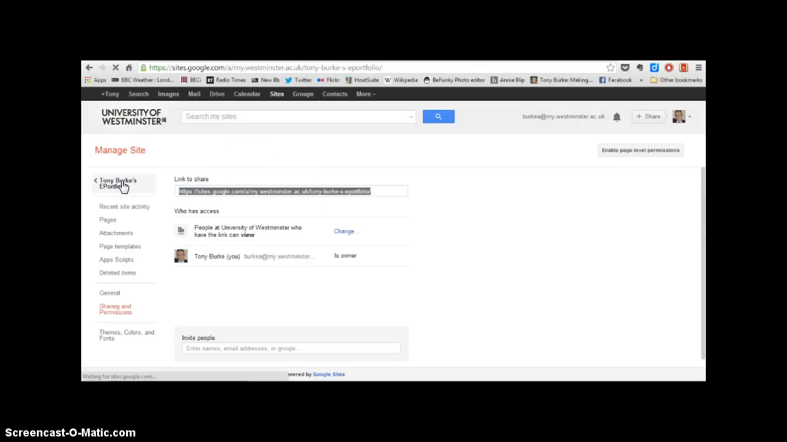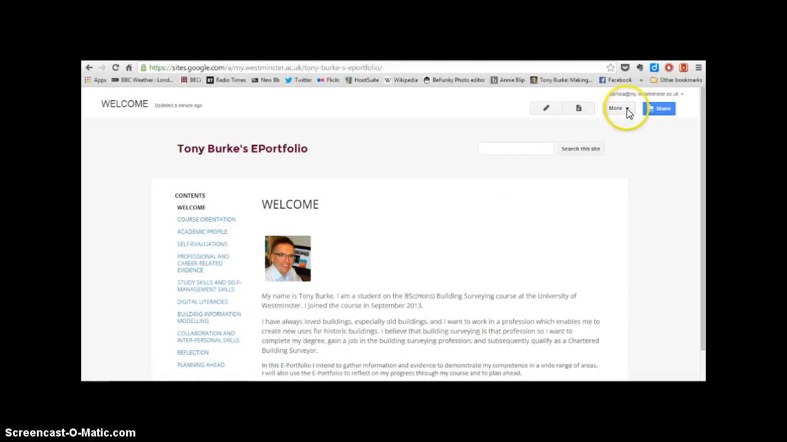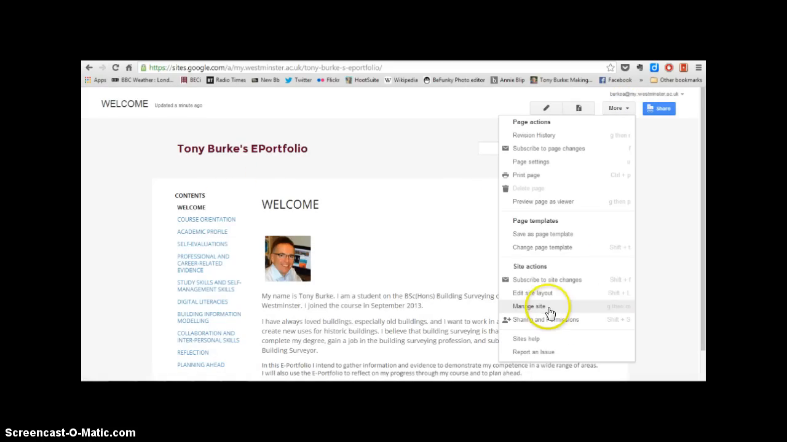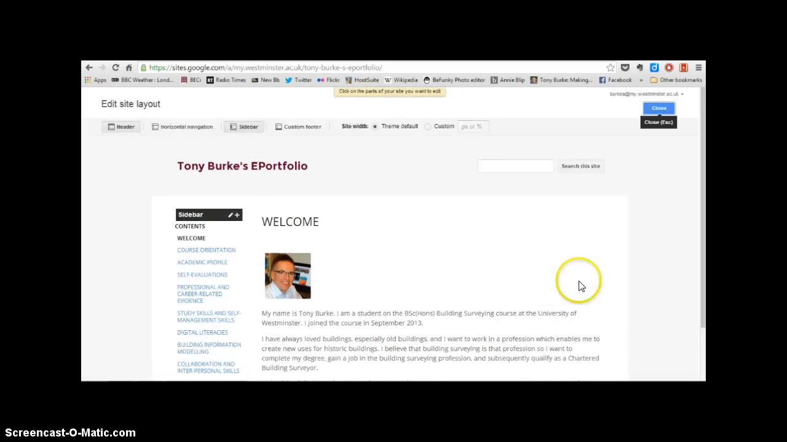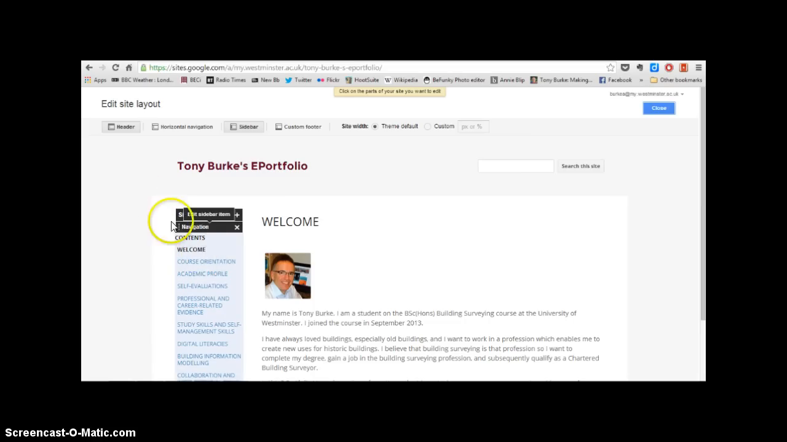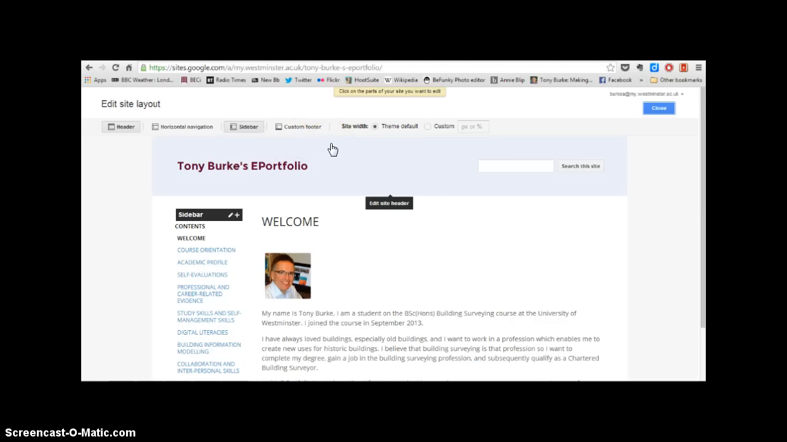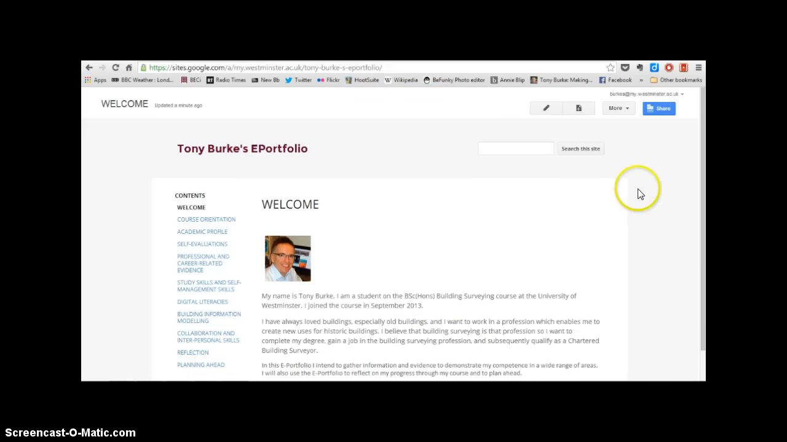Go back into our e-portfolio there, click on More again, click on Edit Site Layout. If you want to play around with the way in which the pages are arranged, then you can do that. You can change the look and feel of the sidebar, you can add horizontal navigation, you can change the overall width of the site, pretty much anything you want to do. So again, if we're happy with that, we click Close.